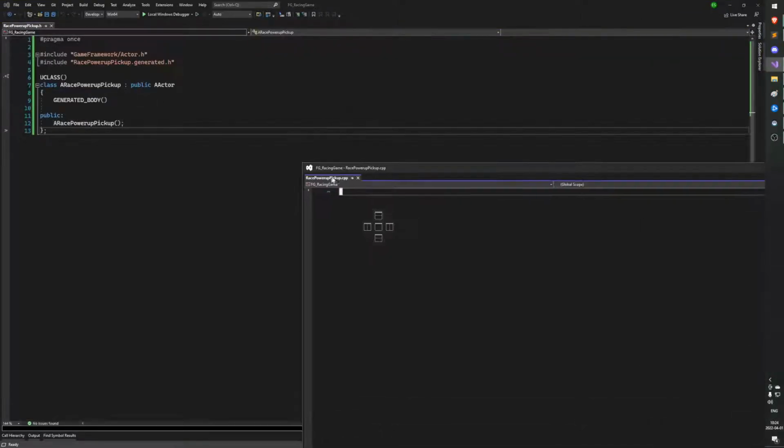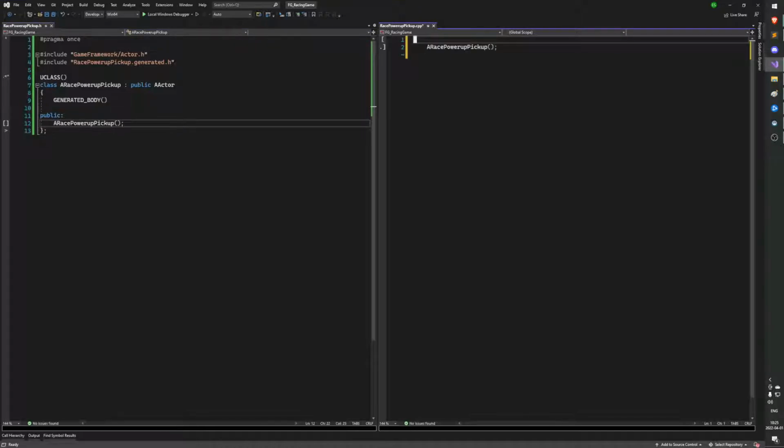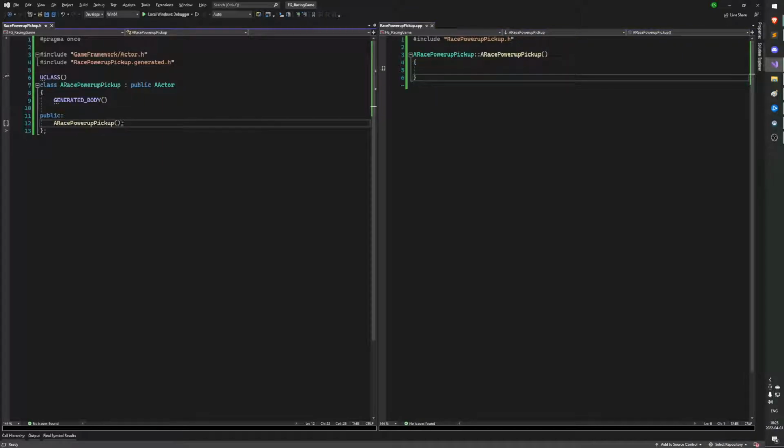And in the CPP file, gonna open that up. So in the constructor, we obviously want to have some sort of overlap sphere so that we can overlap with the player. So I'm gonna make a UPROPERTY, VisibleAnywhere. I will make that a USphereComponent. You know what? We're gonna make a scene component as a root component, because why not? That's a very common thing to do.